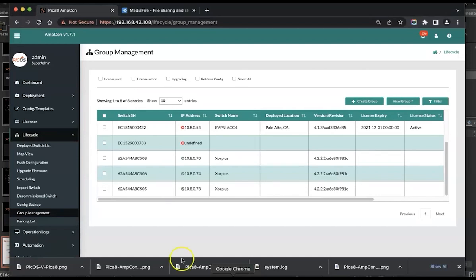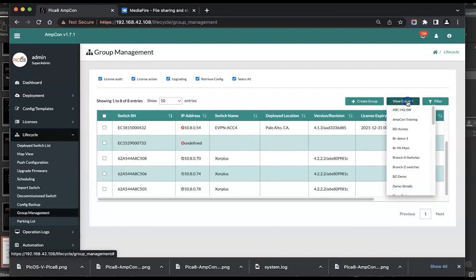I logged into the AmpCon. I am in lifecycle group management. I click select all, and then I select the two spine switches that I want to push policy to, these two, and click create group. Since I already created it, I'm going to show you the group that I created.